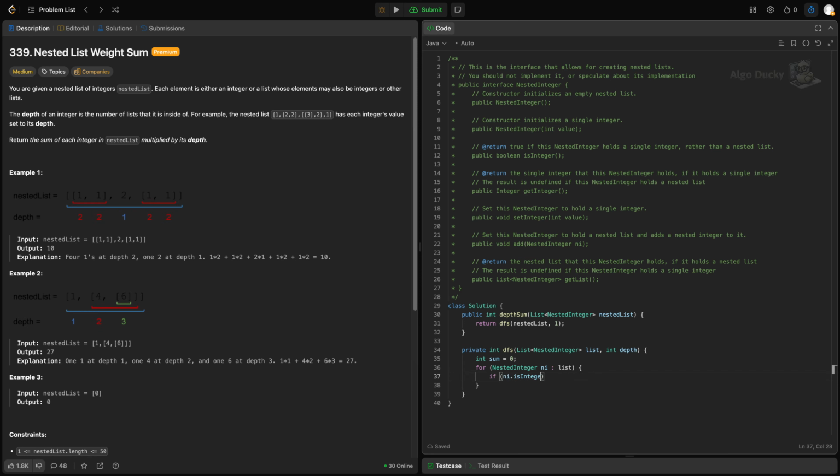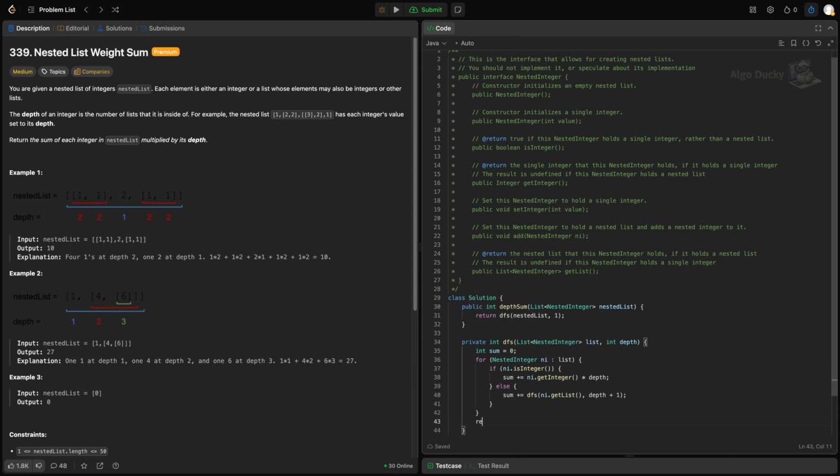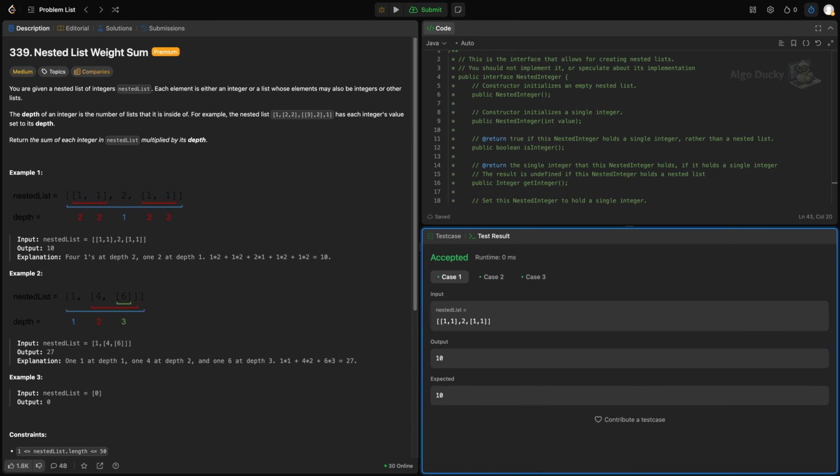If it's a flat integer, we multiply it by the current depth and add the result to our running total. That locks in its weight based on nesting. If we hit a list, we dive into it recursively, increasing the depth as we go deeper. Once we've finished all items at this depth, we hand back the accumulated sum. This recursive DFS keeps it sleek.